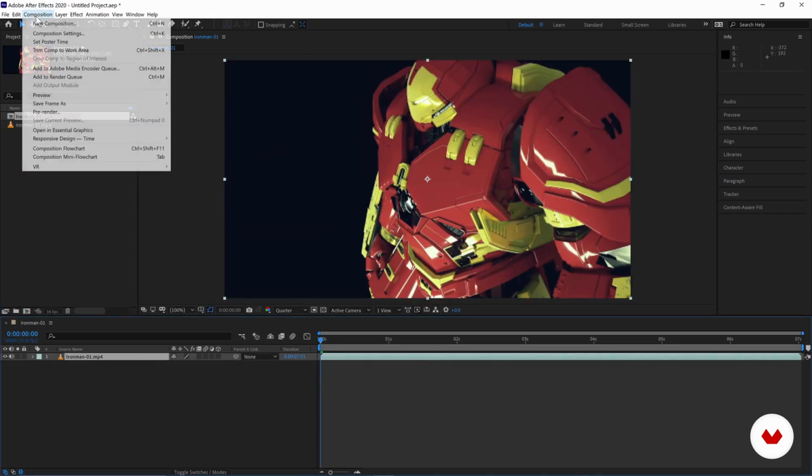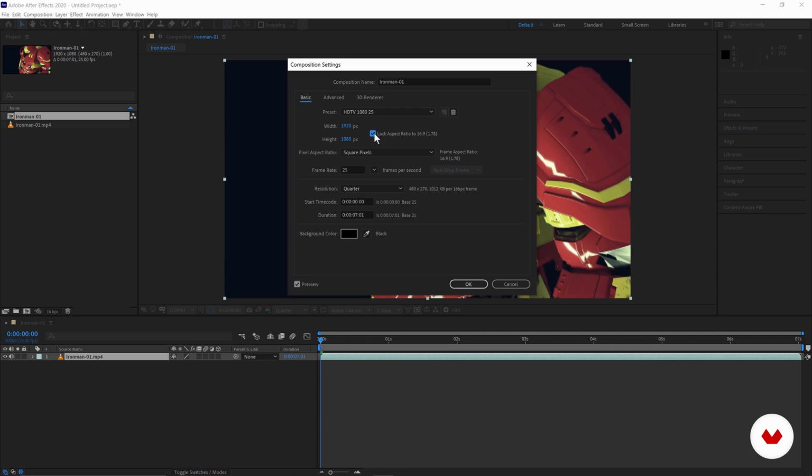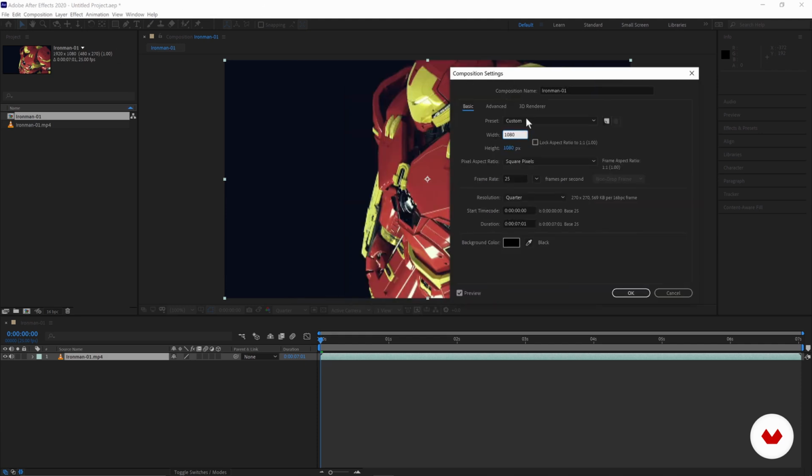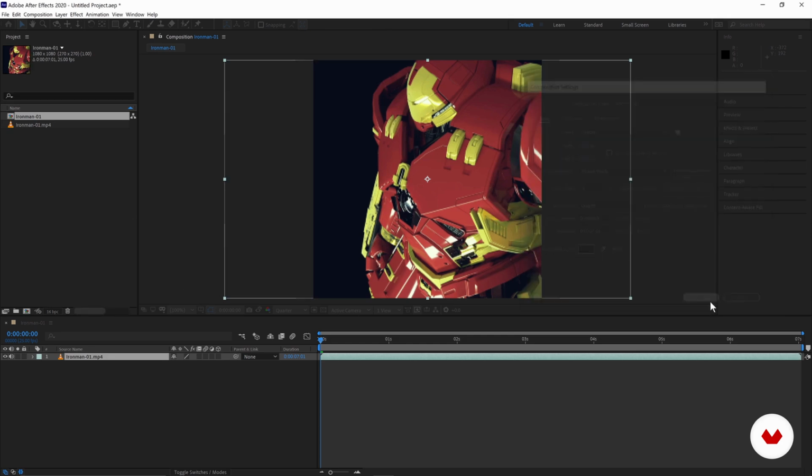And then we'll go composition, composition settings, and we can just take the tick out of the lock box here. For an Instagram post, it can be 1080 by 1080. For a standard YouTube or Vimeo, 1920 by 1080, so this video will be absolutely fine to upload directly there. So we just change the format there, click OK.